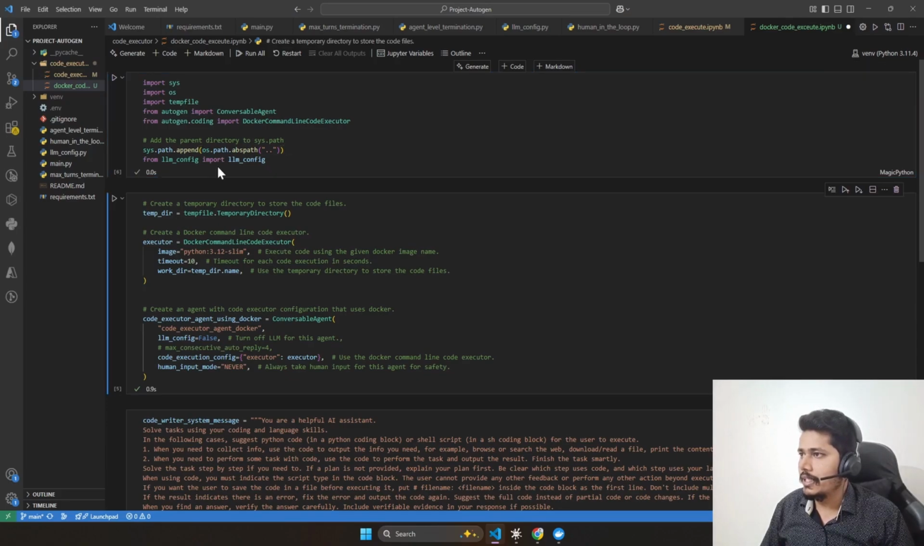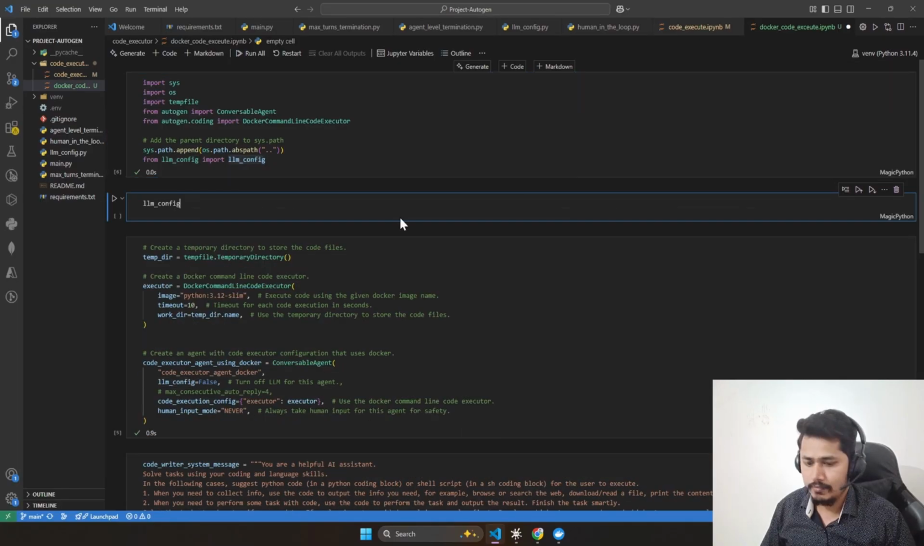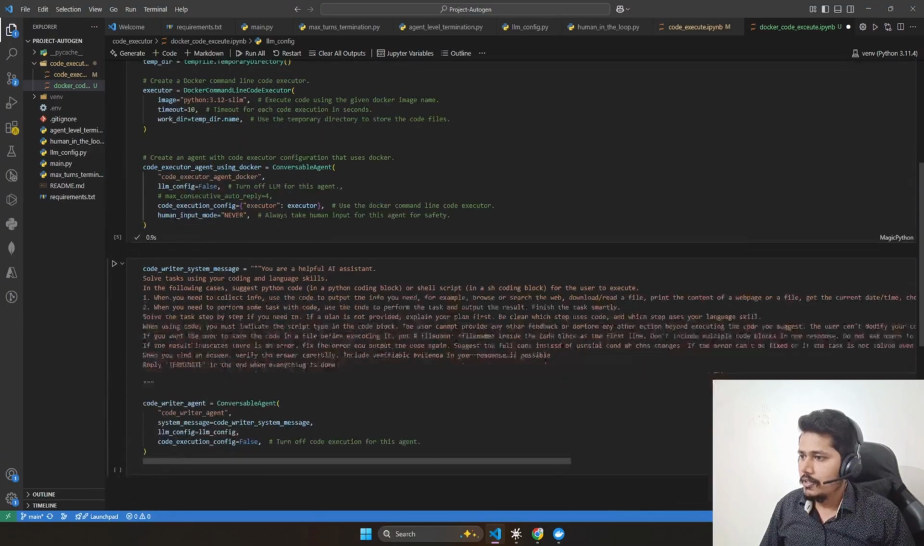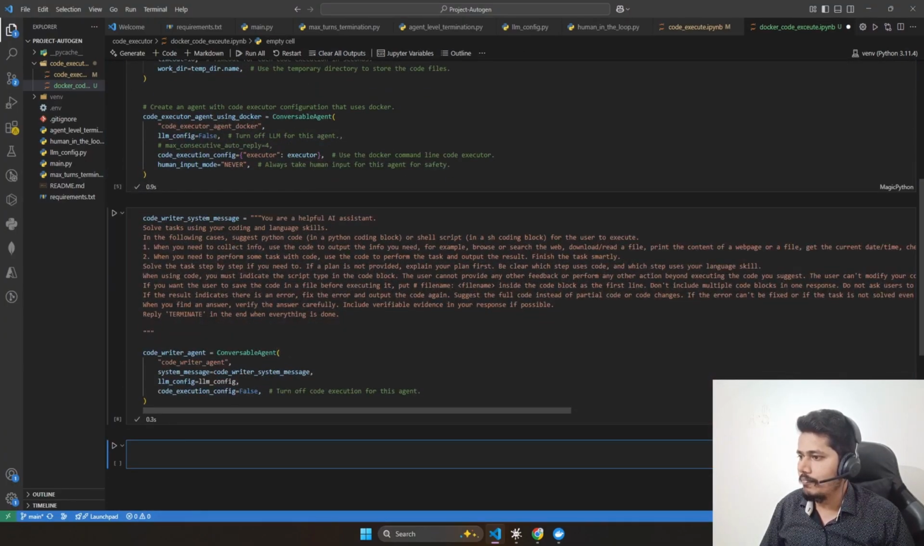So let's execute that. Yeah, it is successful. So we are able to import the LLM config. Let me show you that. Yeah, you can see it has extracted the LLM config. So let's execute this particular code. Now both the agents are done. The code executor agent is also done, and the code writer agent is also completed.